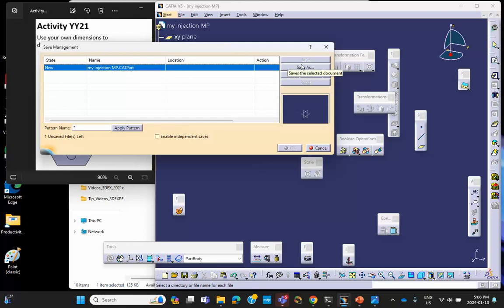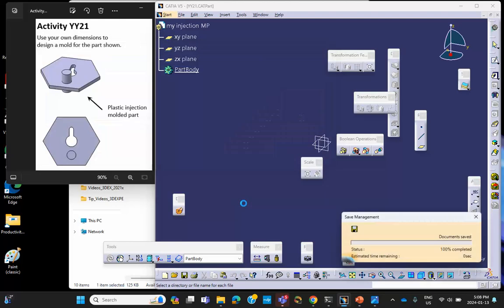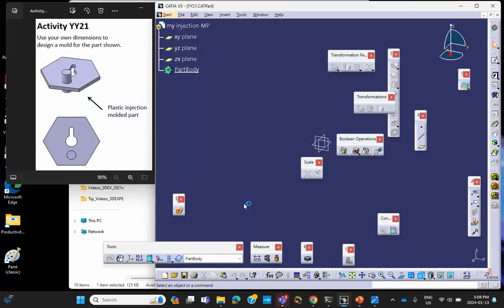Okay, save as. I have week 2, and this is where it's going to go. And the part name, I'm going to call this thing YY21. For my own reference, I'm going to use YY21 and say OK. So in that folder, there is a part file by the name YY21, not by the name my injection molded part. Okay. Now let's go make it.